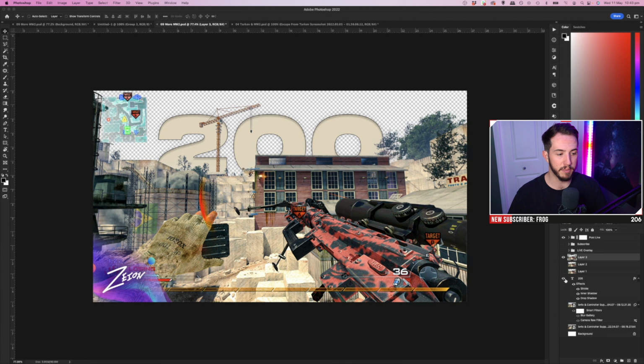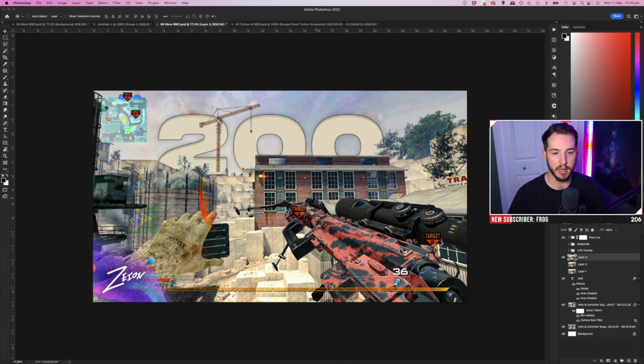And then I just put my text behind it. And if I turn the other layers on behind it, there you go. You can see it's cut out really well. Photoshop does an amazing job at this. You don't have to tweak it too much.